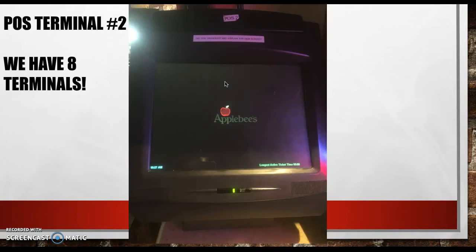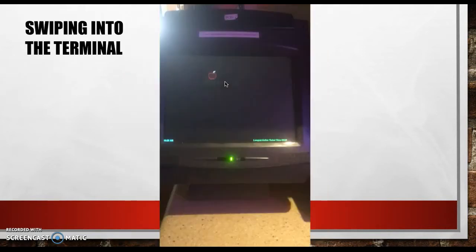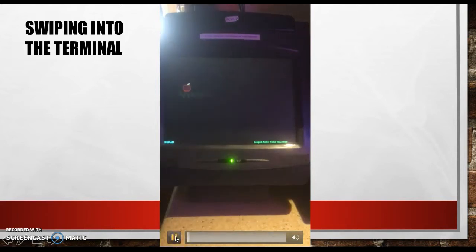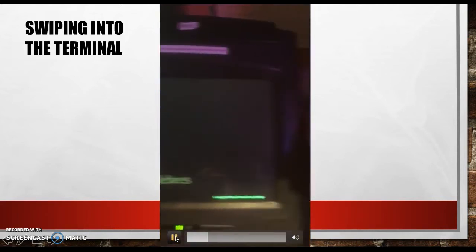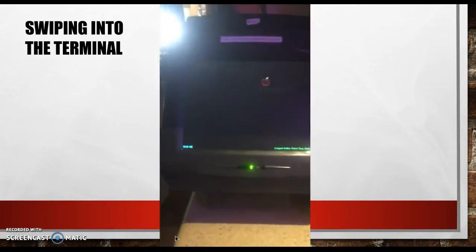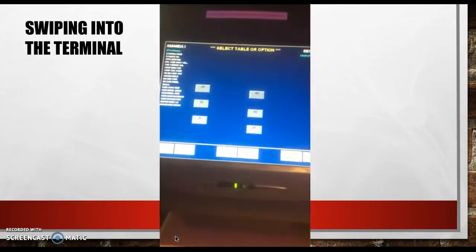So let's start off with the POS terminal. We have 8 terminals in our restaurant, and I specifically am using POS number 2. So when we have to access the terminal at any time, we have to swipe into it. So let's take a look at this video. And then as you can see, my screen pops up. These are the tables I currently have in my section, which is section 4.